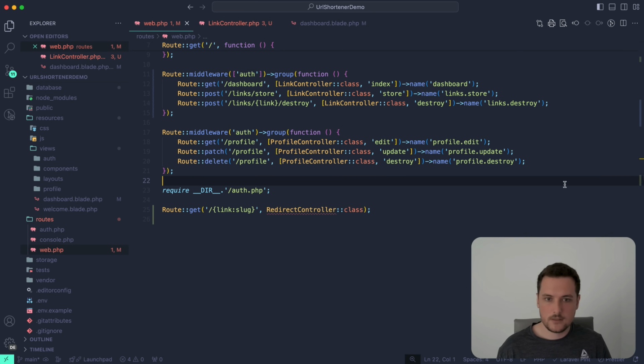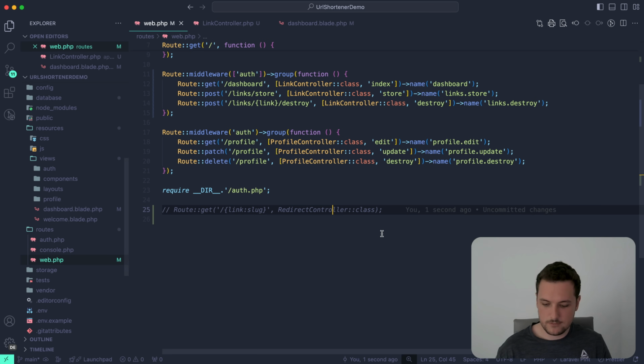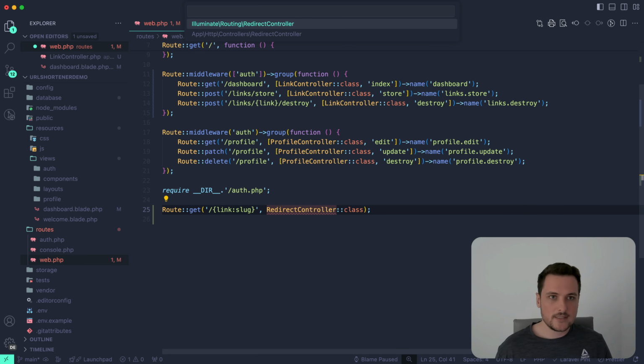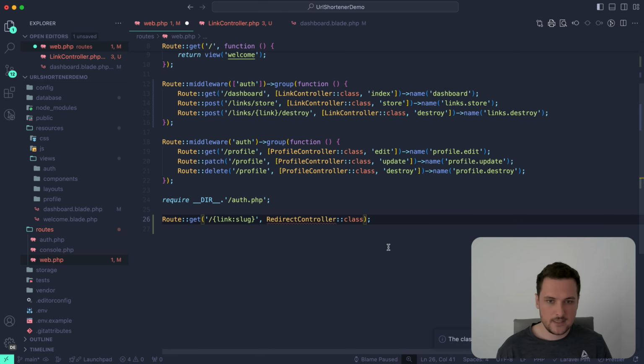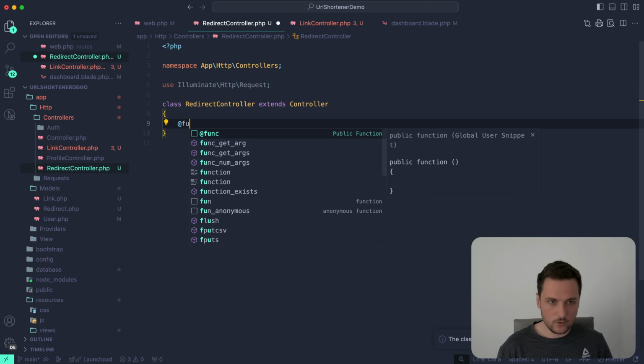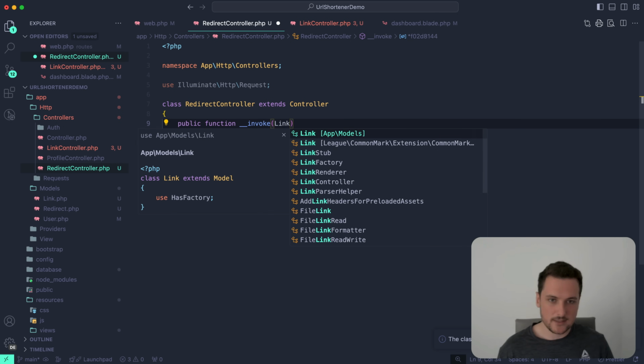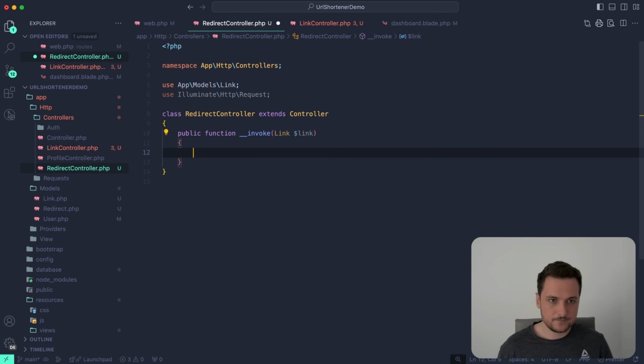Oops. I guess I have to comment this out before generating, or else it freaks out. There we go. I'm going to import this. So we're importing illuminate/routing, app/http/controller/redirect controller. And we will go to the redirect controller and create an invoke method. And in here, because we're using that route model binding through the slug column, we can just expect the link to be passed into the method.